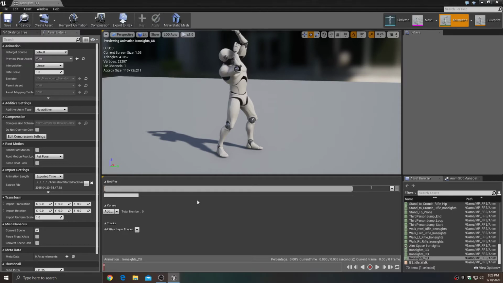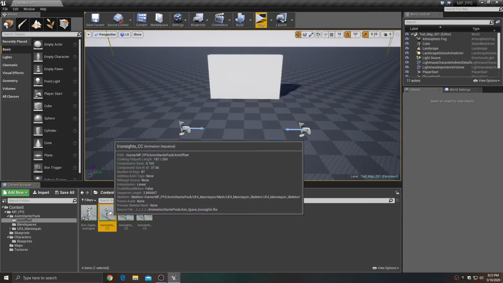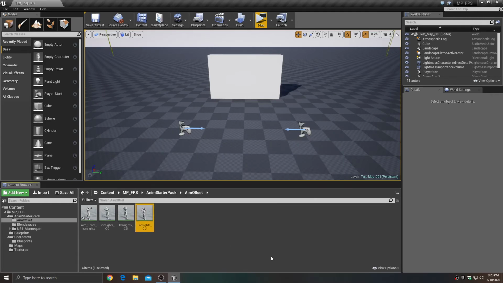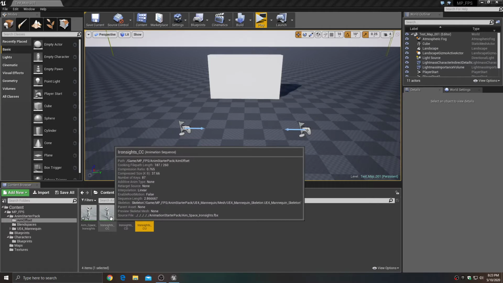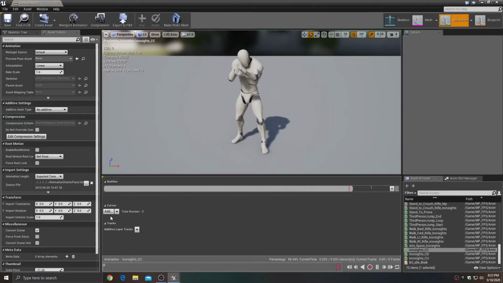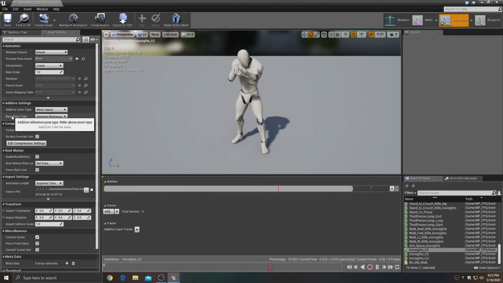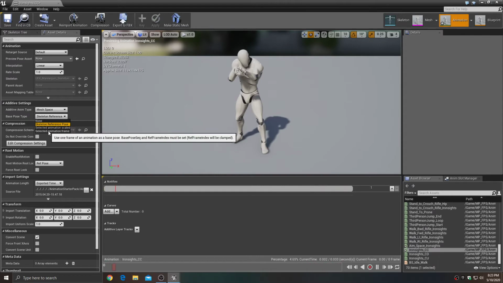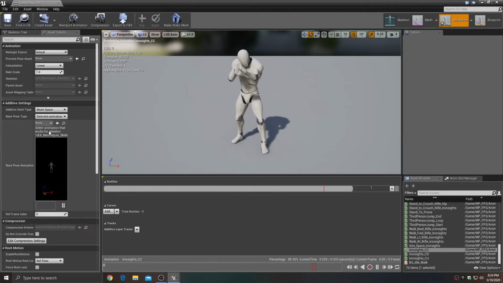Now, this is what's known as a mesh space additive animation. So we're going to open up this animation here, the Iron Sight CC, and right here underneath the additive settings, we're going to change this over to mesh space. Then for the base pose type, we're going to set this to selected animation frame.